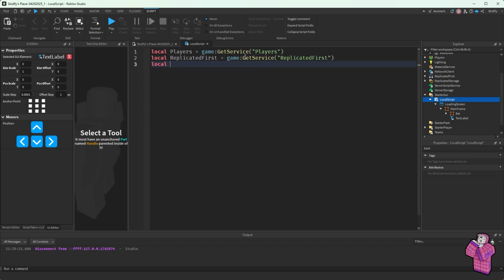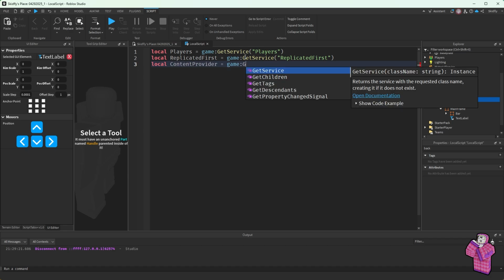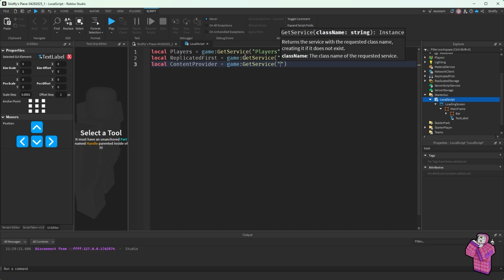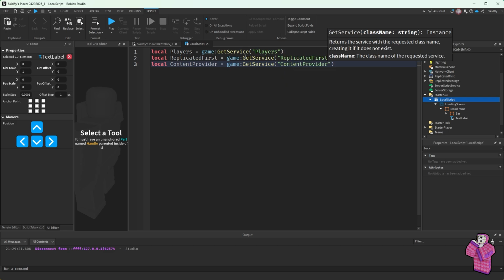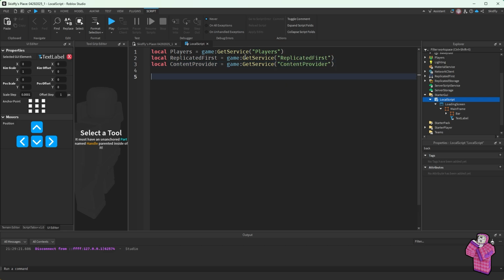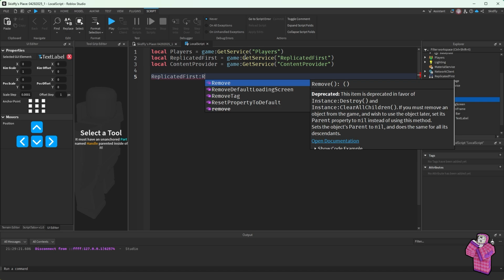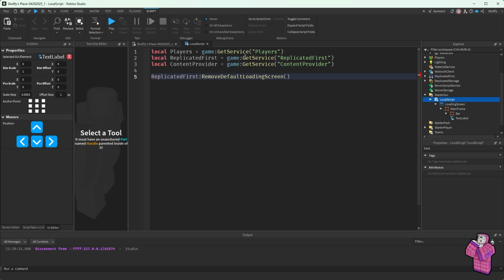Now we are going to refer to the content provider, which is what I was speaking about in the first part of this video. Content provider allows us to load different assets in before the player sees them, so that when the player starts seeing things in the game, everything's already preloaded for them. And now we're going to remove the default loading screen. The way we do this is by referring to ReplicatedFirst, and then we say remove default loading screen.